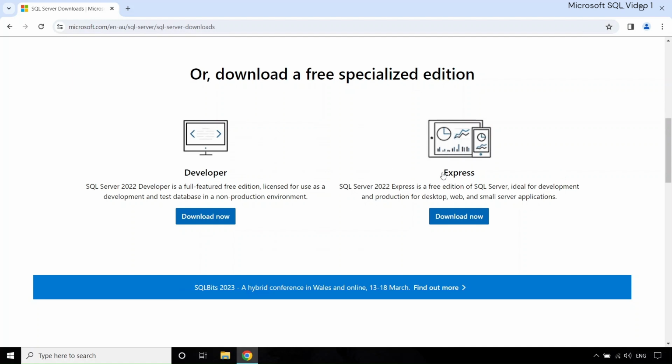On the other hand, Express Edition comes with limited features. It can be used for production environment, but there is a limitation in data file size. Data file size cannot be more than 10 gigs. I will go with Developer Edition. Let's click on download now.